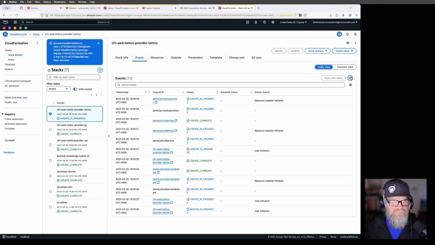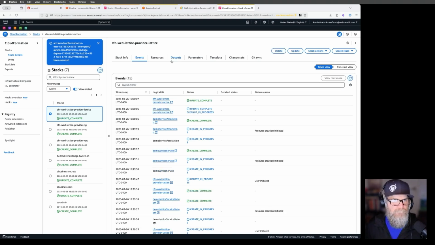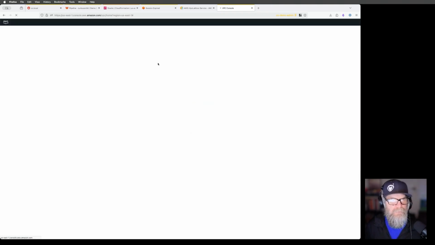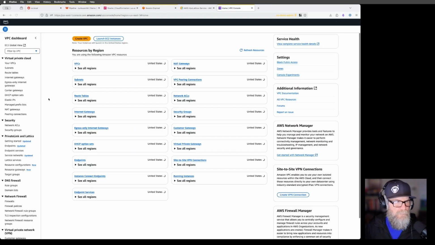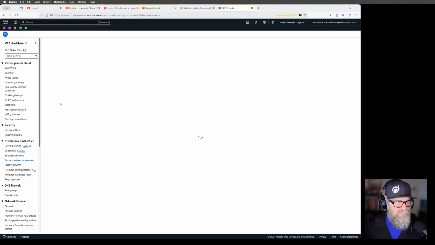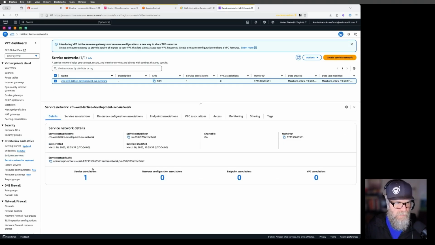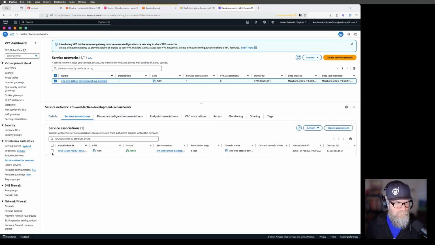Created our service, and we managed to get this associated, hopefully. There we go. All right, so if we go back to VPC and we go back to our service networks, there should be one minor change. We now have a service associated with this service network. So if we go here, here's our new service definition.